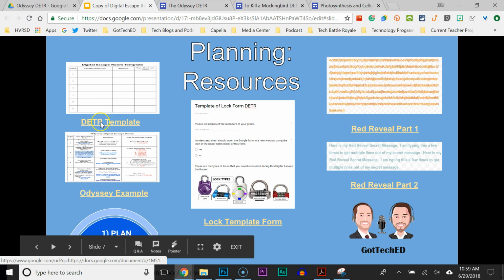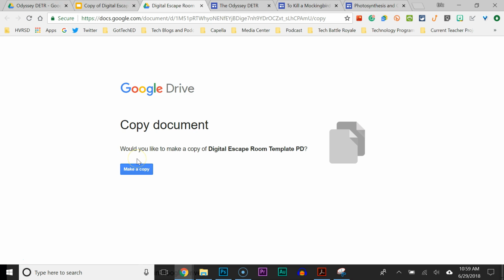So let's go ahead and take a look at this DETR template. It's going to ask you to make a copy, and this is the beauty of this. I'm forcing you guys to make a copy. That way when you make a copy, it's yours. I no longer have rights to it. You have your own copy. You could rename it whatever you want. You could share the document with whomever you want. So let's go ahead and make a copy.